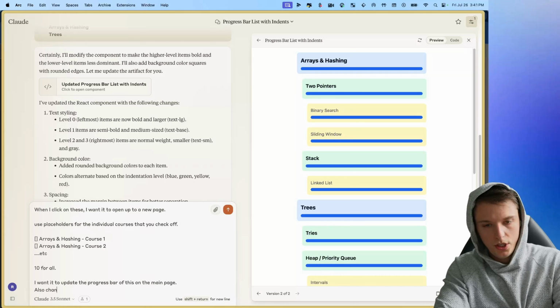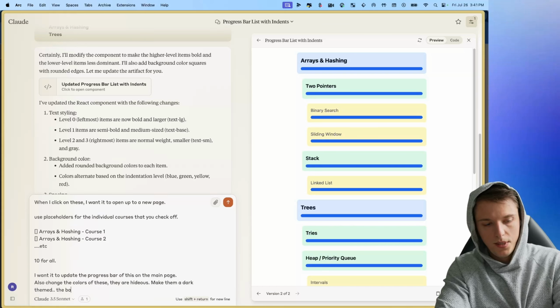Also, change the colors of these. They are hideous. Make them a dark theme. The background of the site should be black as well.